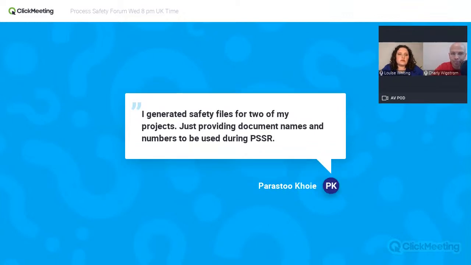Okay, next is this one. I generated safety files for 2 of my projects, just providing document names and numbers to be used during the process, the pre-startup safety review.